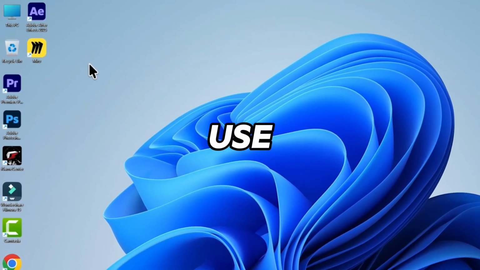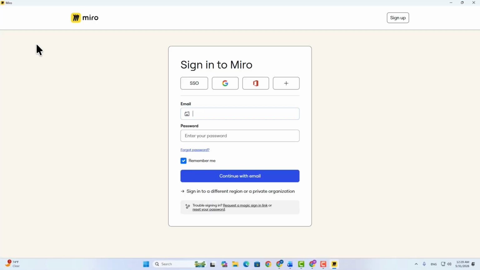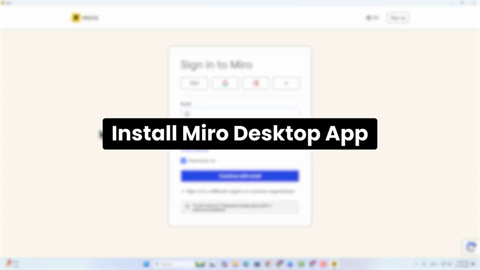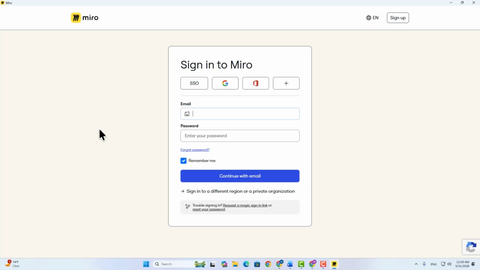Did you know you can use Miro without opening a web browser? In this video, I'll show you how to install the Miro desktop app on your Windows 11 PC or laptop using two different methods. So, let's get started.